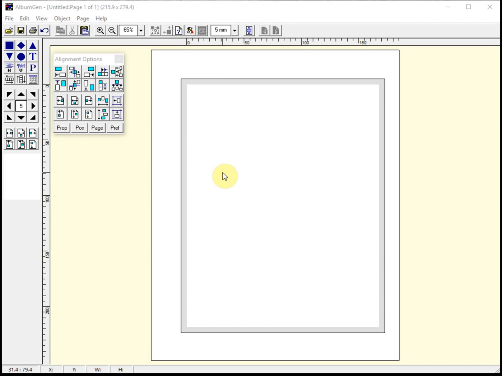Hello, today's video will be on AlbumGen and how to create a master page to be used in any album. I'll show you how to create a template page that you can use to add to any album. We recently had a customer who was creating his exhibit pages and wanted a quick way to set this up.